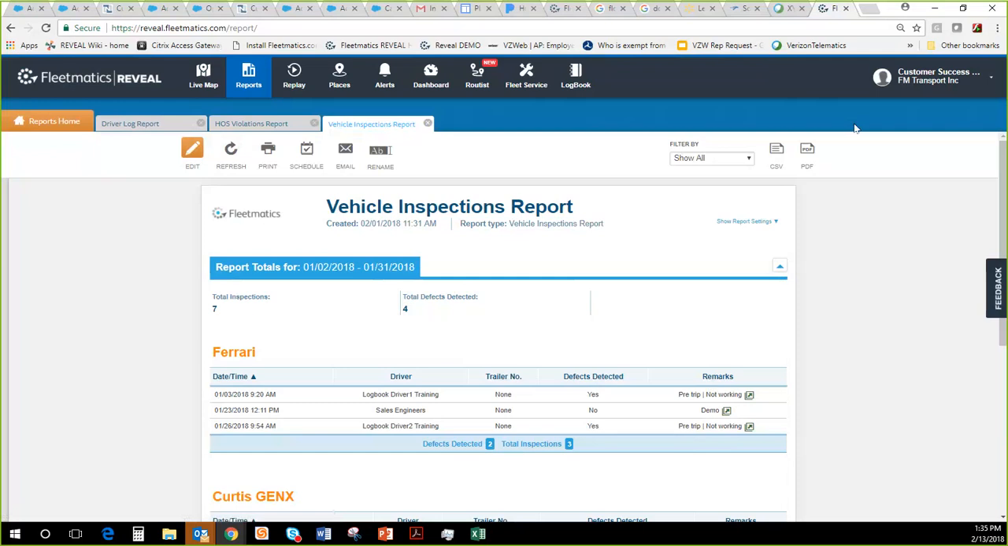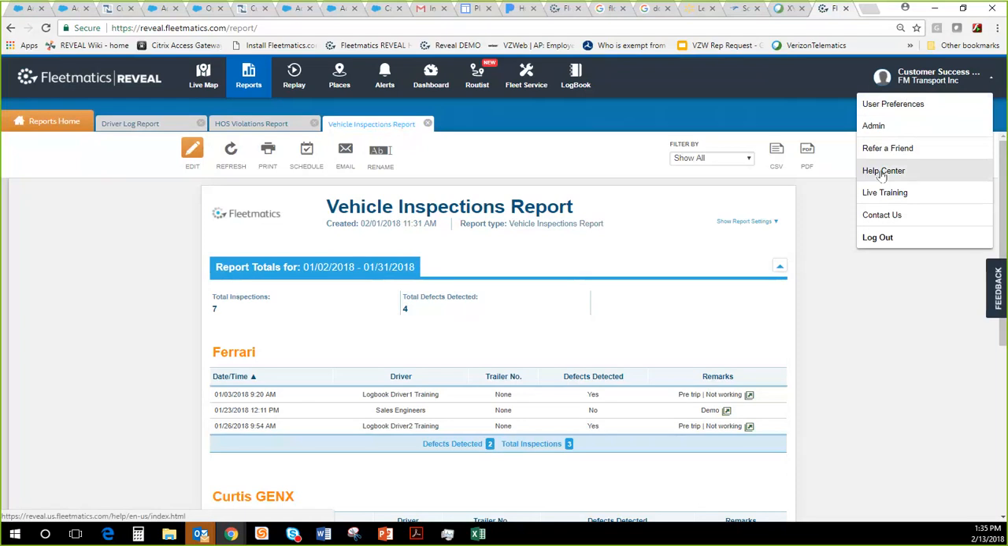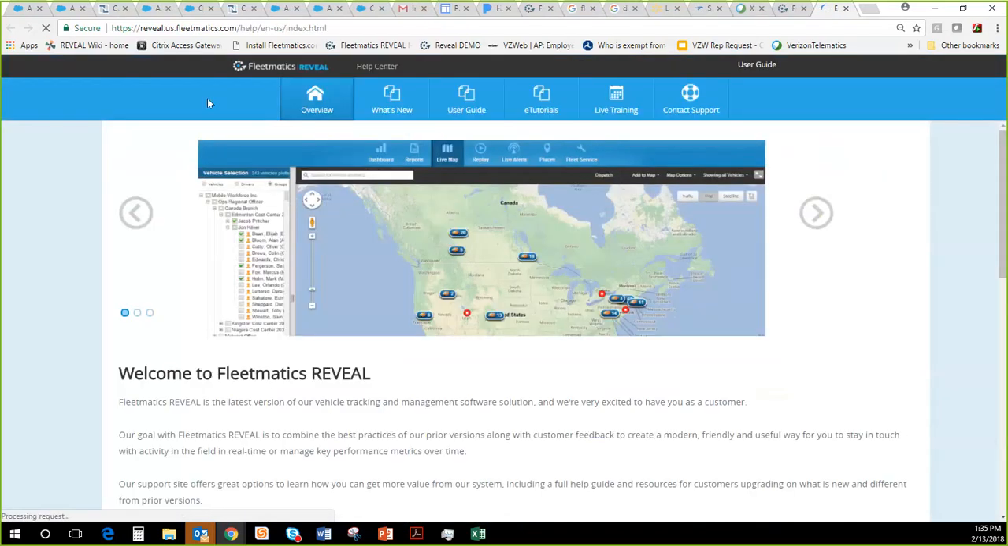If you have any further questions, my recommendation is to go over here where it says Customer Success FM Transport Inc., which is our fake company. In the Help Center, if you click here, you're going to notice my page opened up into a separate screen, which is nice because if you're like me and work off of 3 screens, or if you work off of 2 screens, you can keep the Help Center open on one screen and have your Reveal account open on the other.